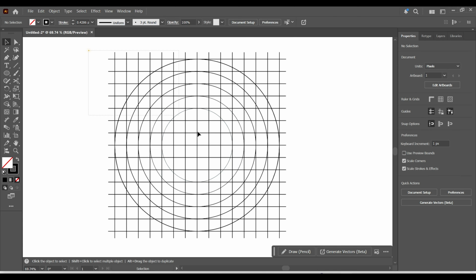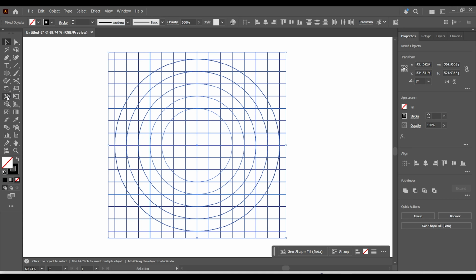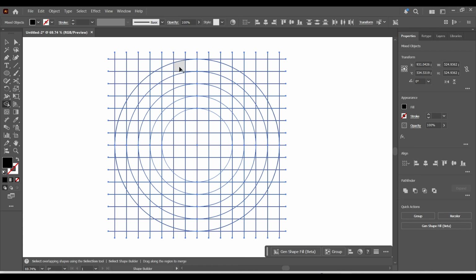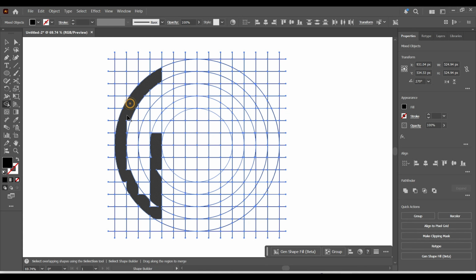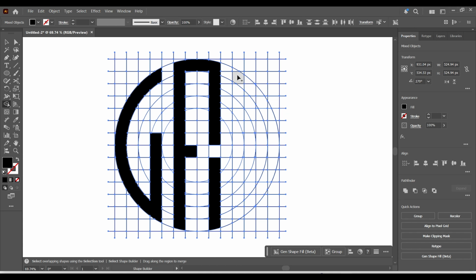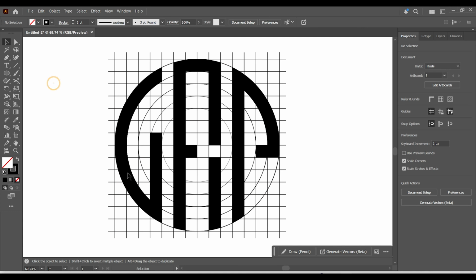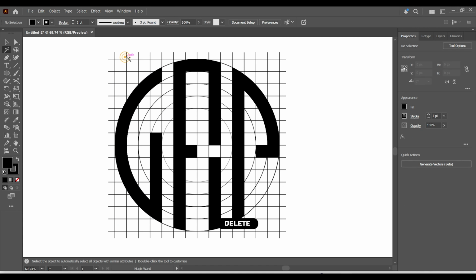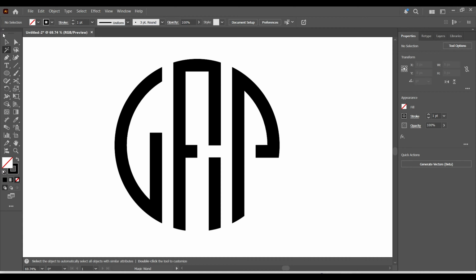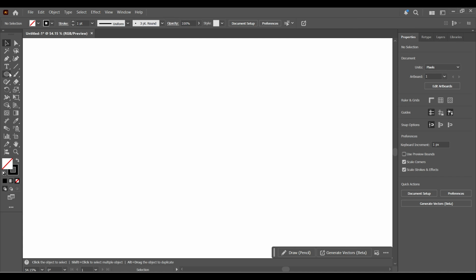Now move on to the second one. Select the grid, go to shape builder tool and shape the circle as shown on the screen. Now move on to the third one.